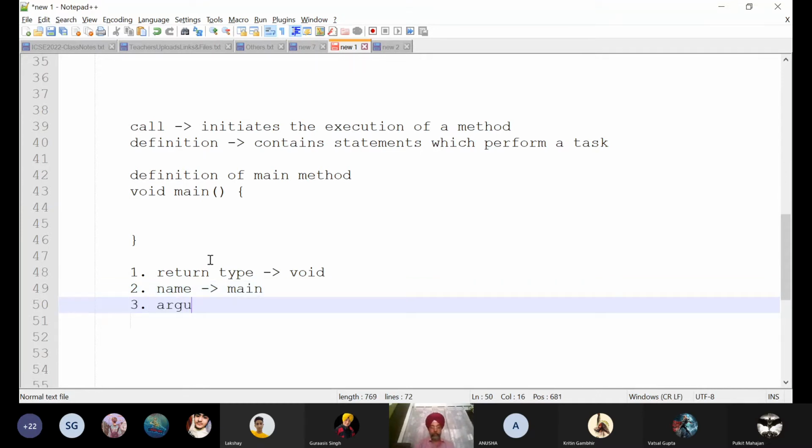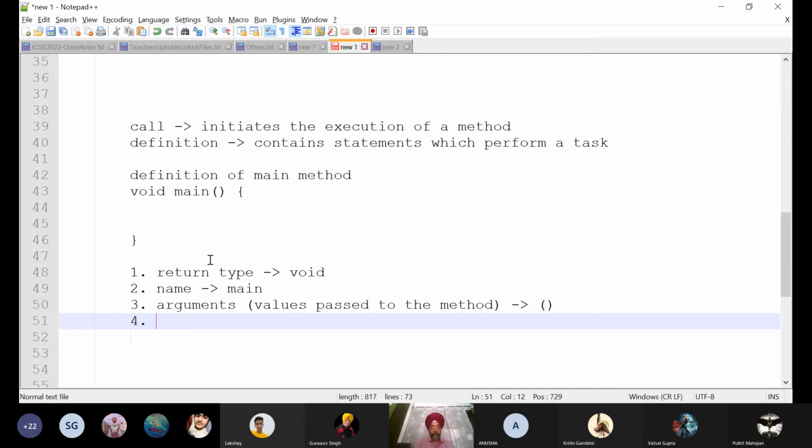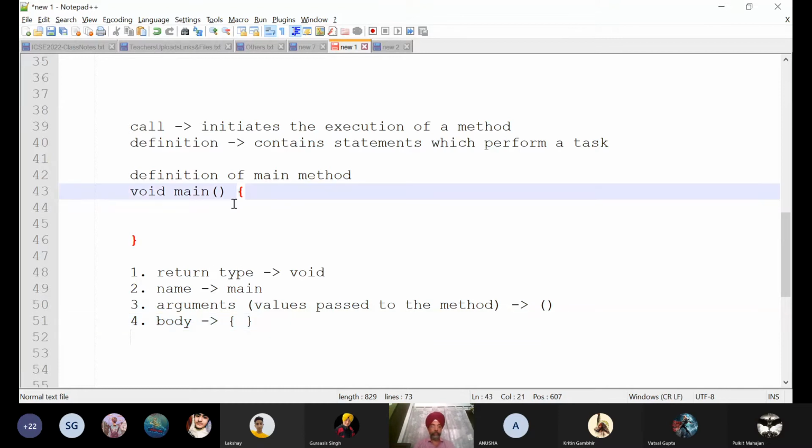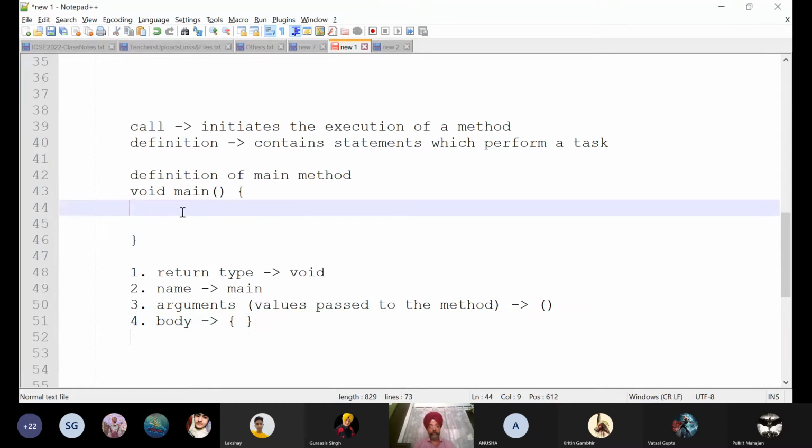Number three, arguments, that is the values passed to the method. In this case, it is none, the brackets are empty. Number four is the body of the method. The body of the method is actually nothing. There is nothing inside the braces, but whatever braces are there, these braces contain the statements which are going to be performed whenever I execute the main method. The definition has to have these four things.